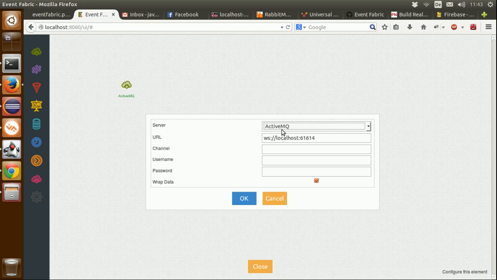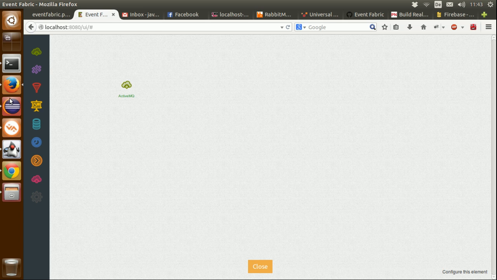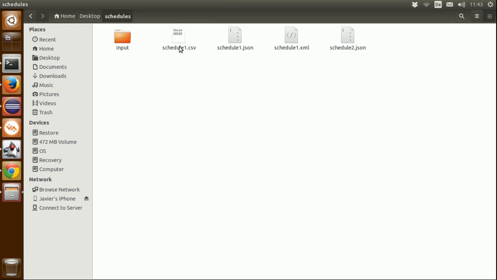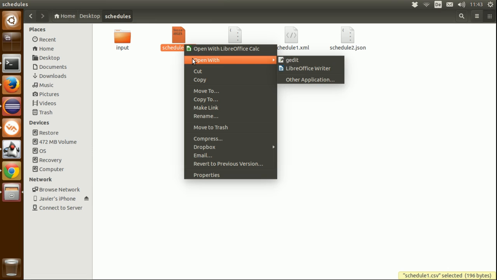We are going to connect to ActiveMQ that is listening in the port 614. The channel vessel schedule, system and my password. If you see here, I'm publishing all these files in the channel vessel schedule. So let's go to the folder, and we have, for example, this CSV file.